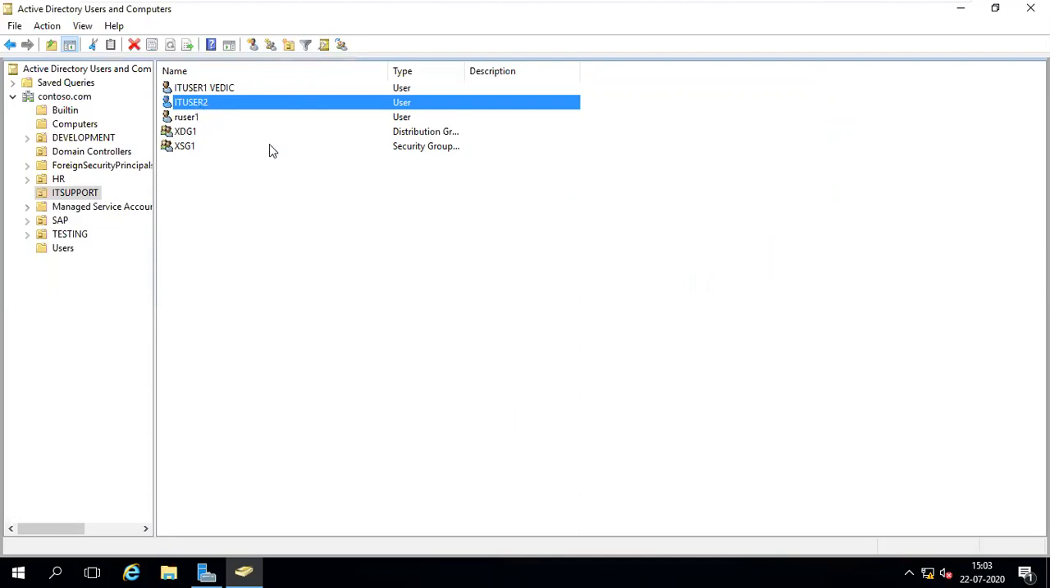For example, this is IT user 2. I want to add IT user 2 to XSG1.